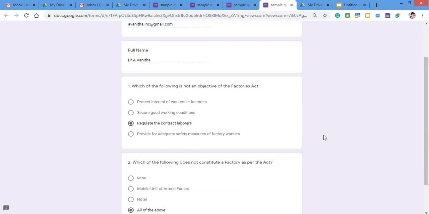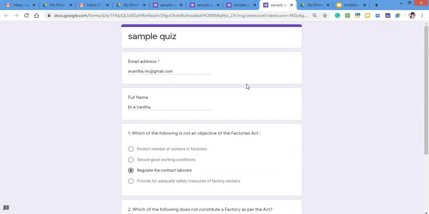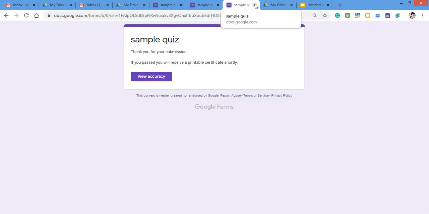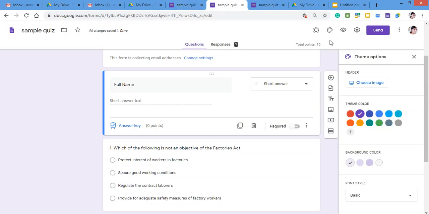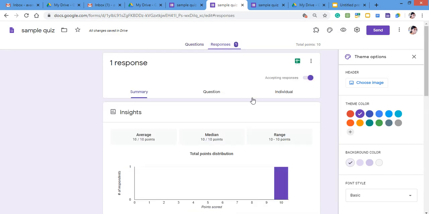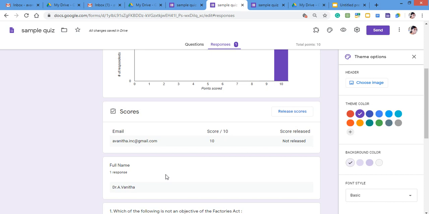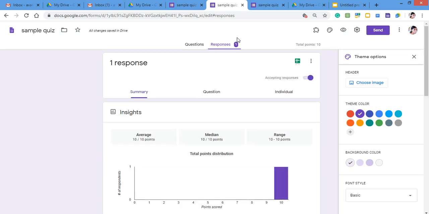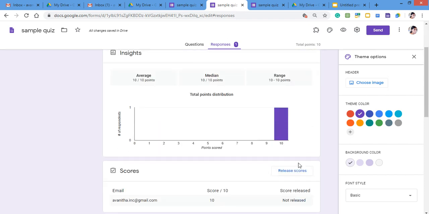For example, view accuracy. Here, as a sample, I am showing you, it is not visible. When you attend that particular quiz, this happens automatically. The thing which I have shown has been mentioned here. See, the score is 10, that is, the response has been visible here in the form of the quiz which I attended only a few minutes back. That is the advantage of Google Forms.